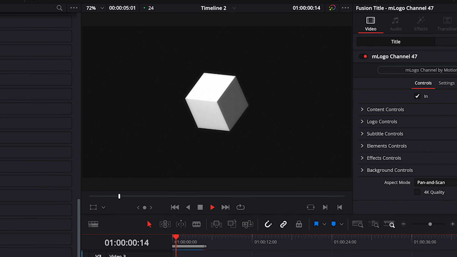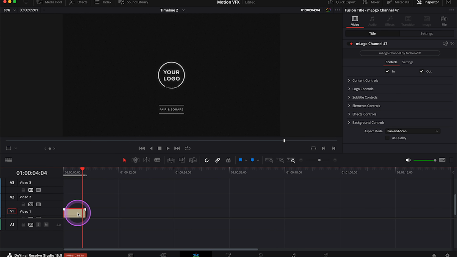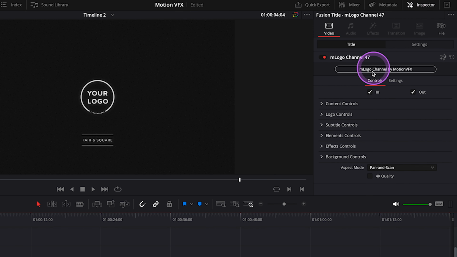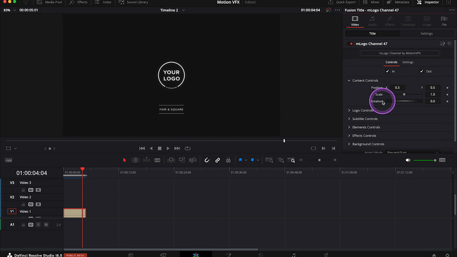And this is how it looks. And as I mentioned, we can fully customize it. So let's get onto it. I can close my Effects tab then, and I can change the settings of the animation here in the inspector. So here we have all content, logo, and other elements controls. So let's open the content controls, and here we can change the position and the size of the whole animation. I'll leave it as it is, as now it basically fills the whole frame, and this is what I want.